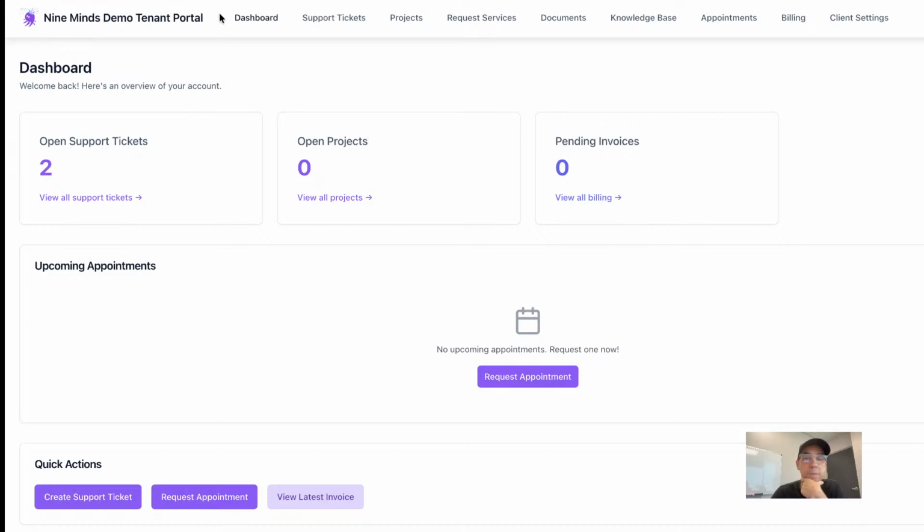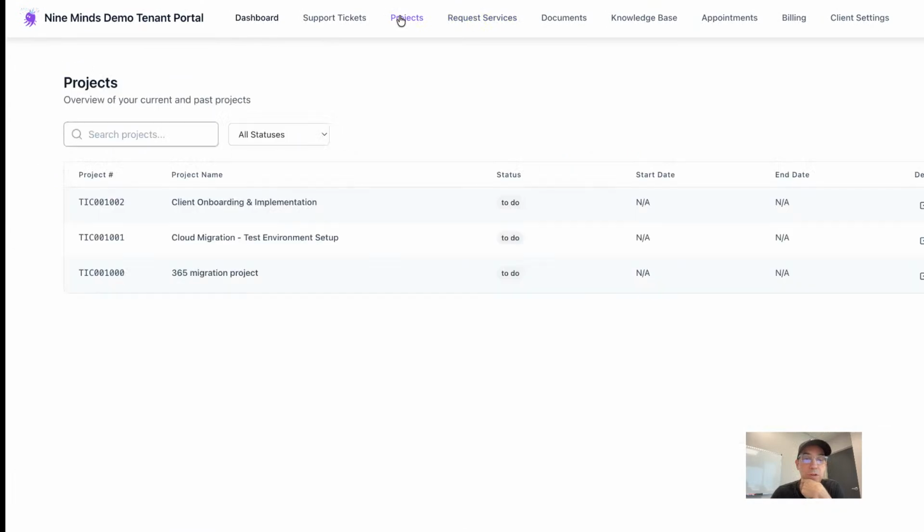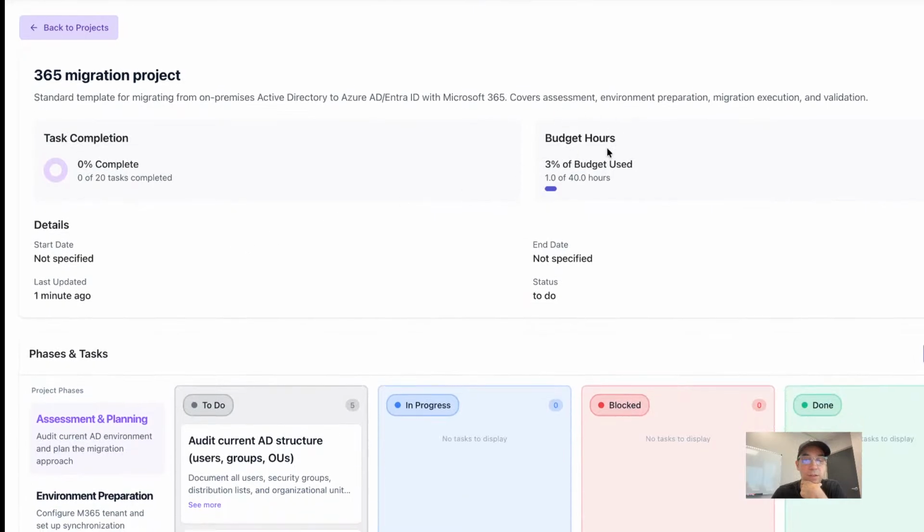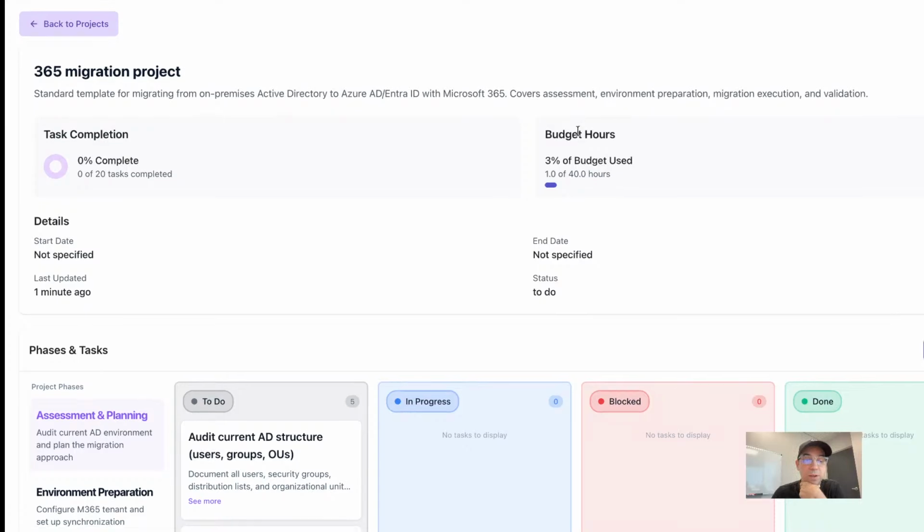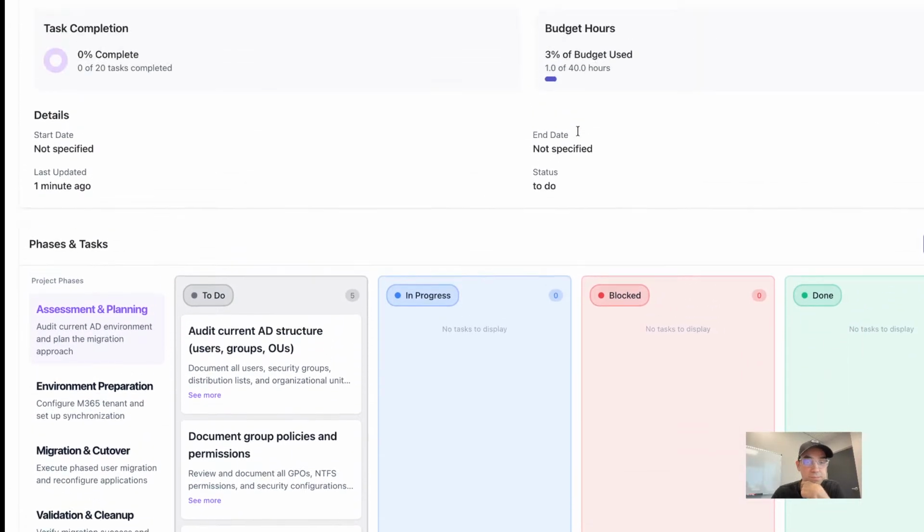Okay, this is our customer portal. So this has also had a ton of work done to it. Let me go to projects. So now you can see this 365 project is visible on the screen for this client. And then if you click into it, now you can see the budget hours are visible because we've configured it that way. I enabled some more.